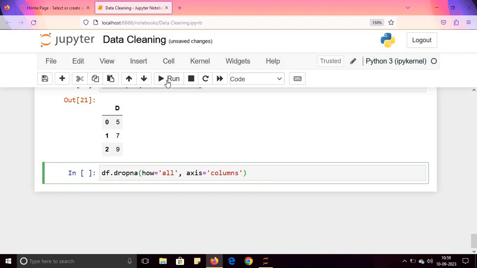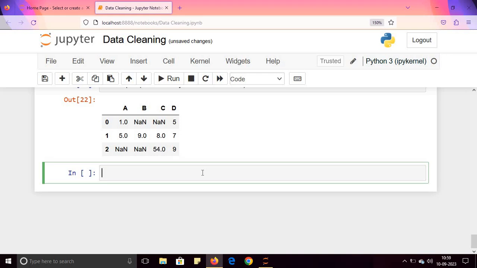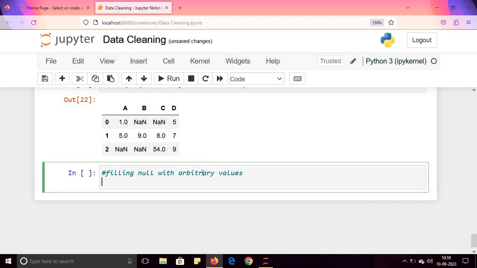So let me run this and you can see. This is how you can drop the nan values row wise and column wise. But what if you want to fill the null with some values? Now I am going to explain filling null with arbitrary values. Let me show you the series first. So far I have discussed how you can drop the nan values, but what if you want to fill the null with some values? How will we do this?